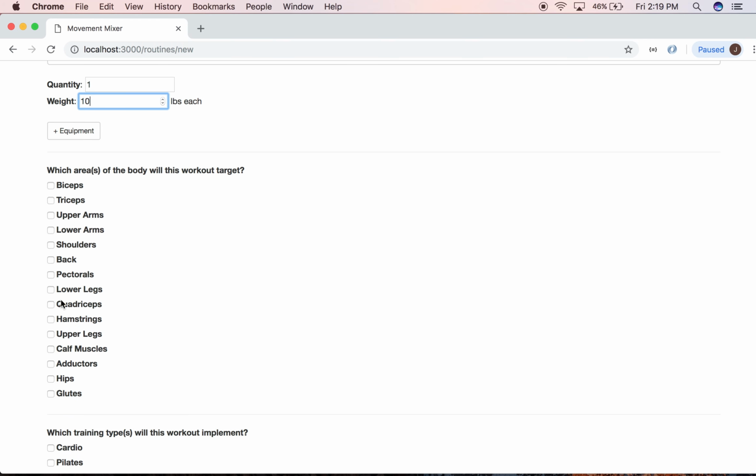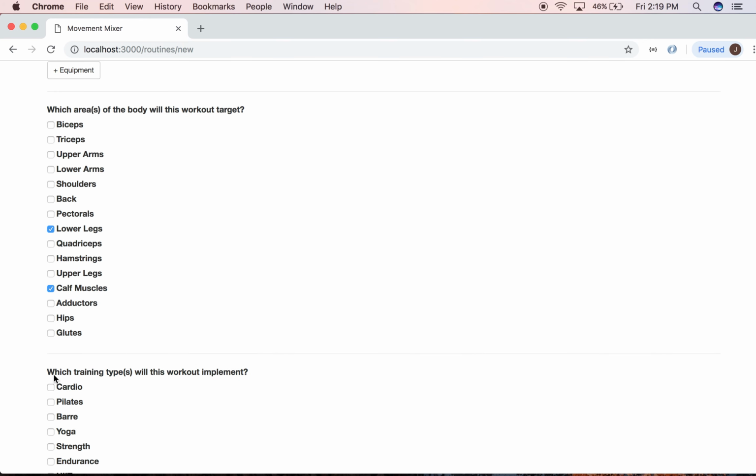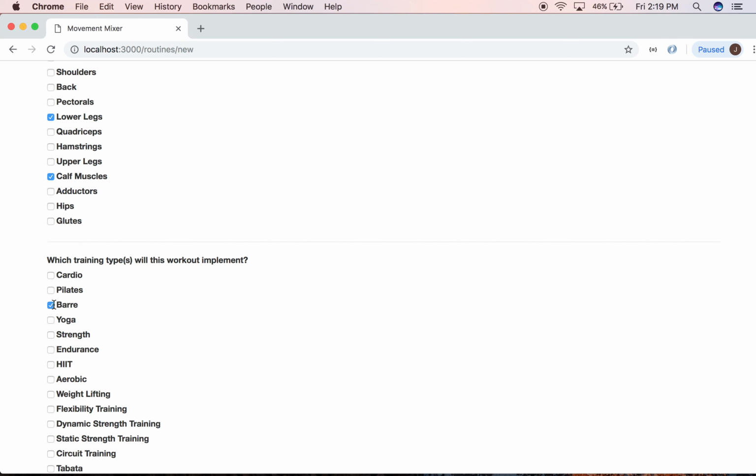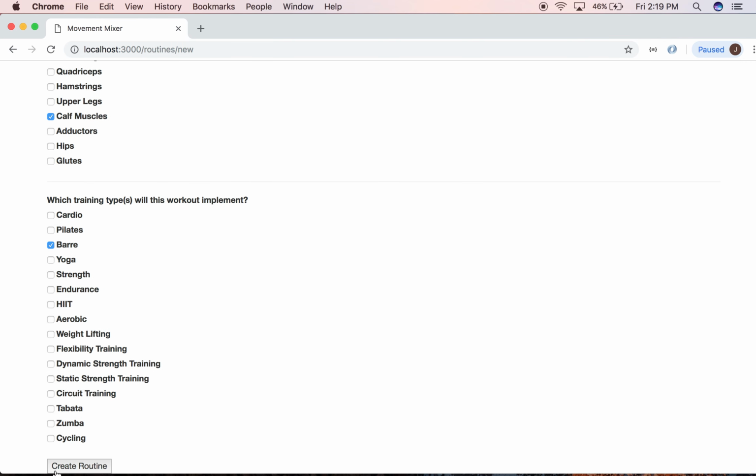This workout will target my calf muscles, and this workout employs the bar training type. So when I click this button to submit the form to create a workout, I will fulfill one of the requirements of my project to submit the form dynamically through JavaScript.